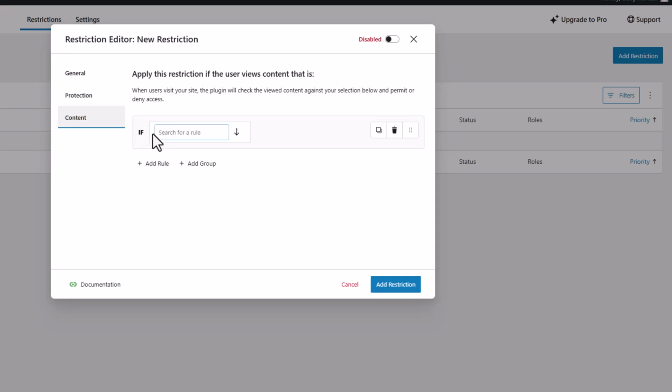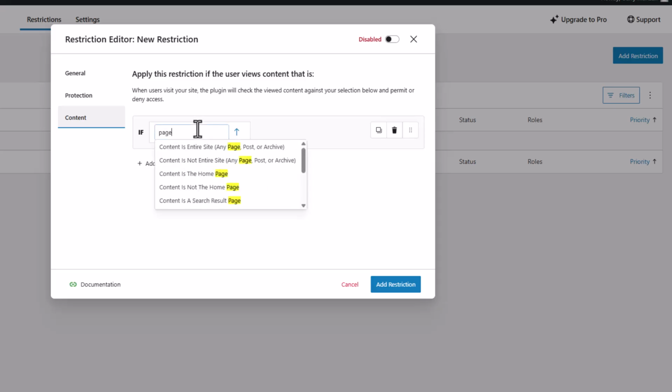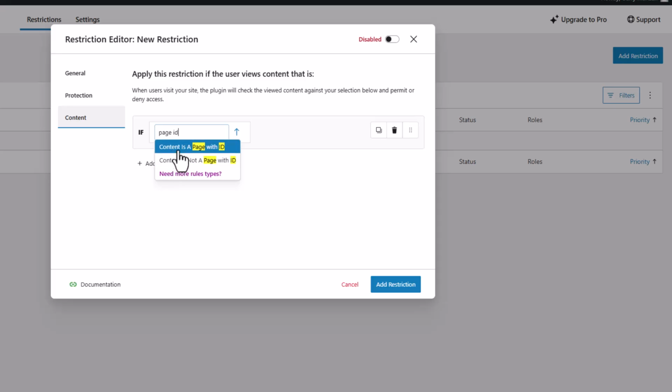Now, if the page has a specific ID is what we want. So you can use this arrow here to scroll down, although I find sometimes that doesn't actually work. So you can just type in page ID. And the one that we want is content is a page with ID. So we'll choose this one. And then we need to put in the page ID number.